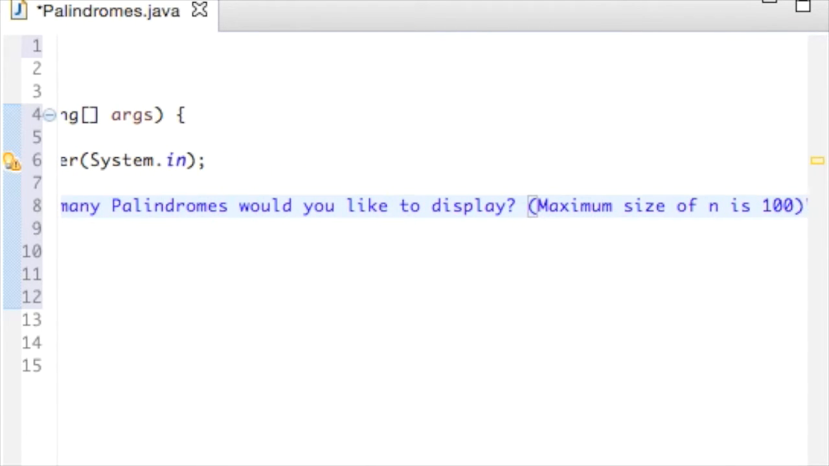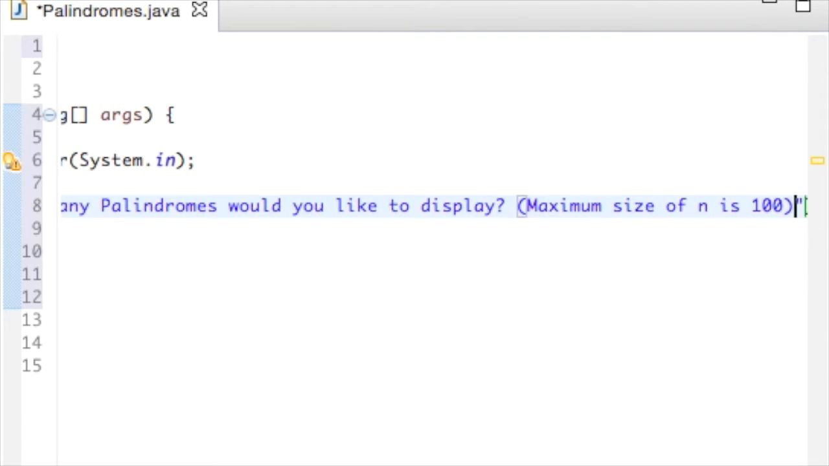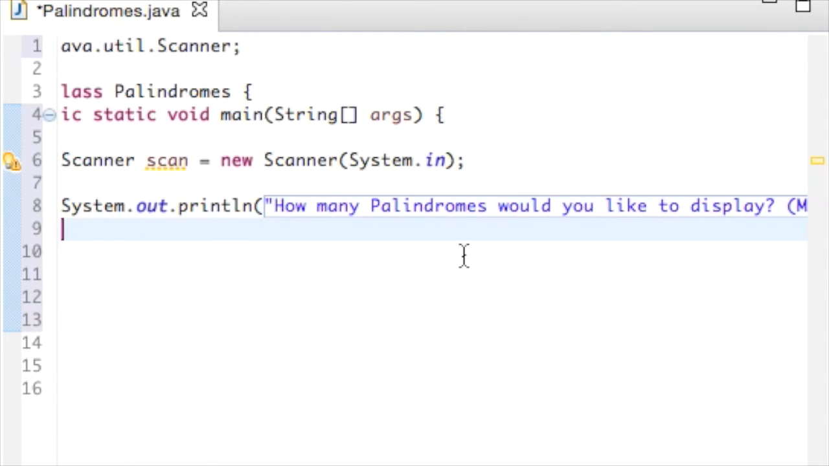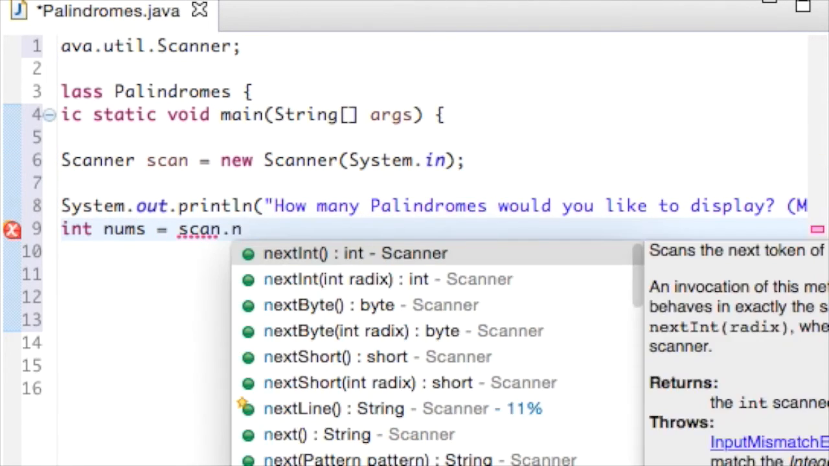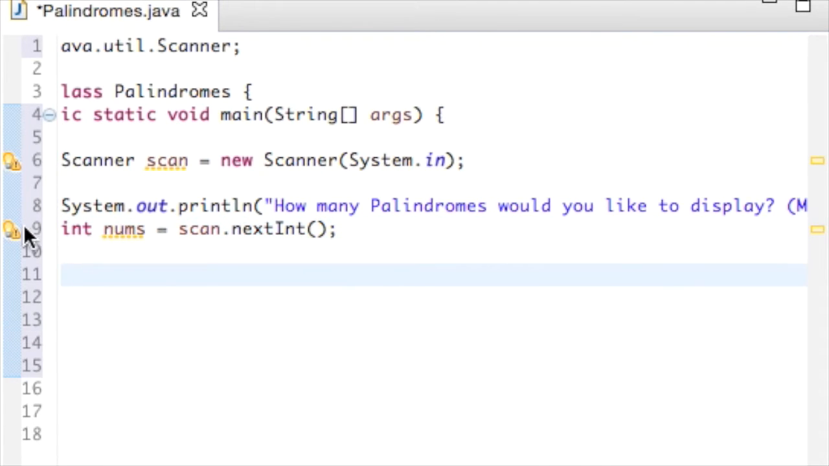Now after this, we're going to create an int, which we're going to name nums, and set it to scan.nextInt. Now after this, we're going to have another print, but this time it's just going to be print, not println. And this print is going to display the actual palindromes up to n.